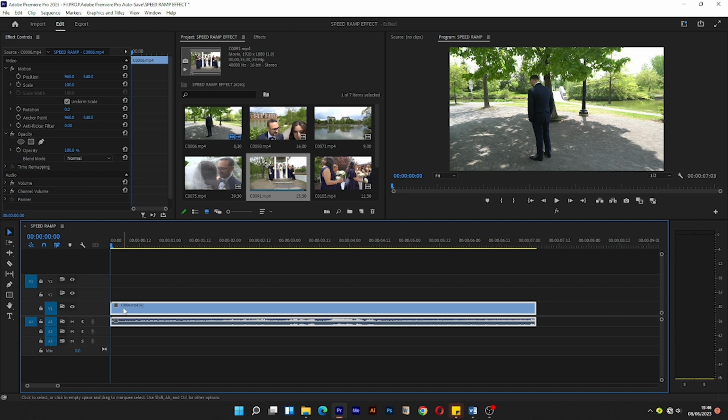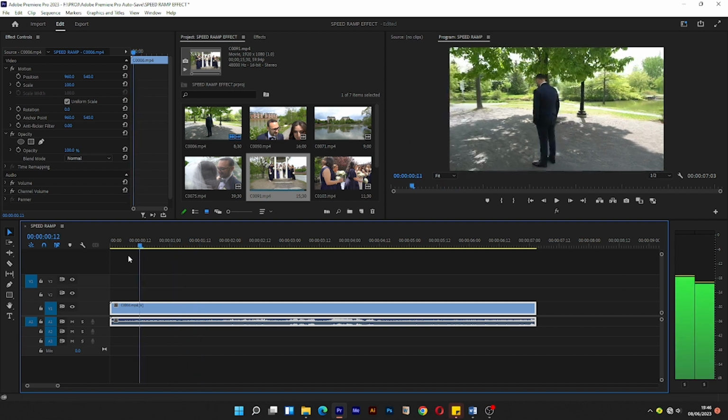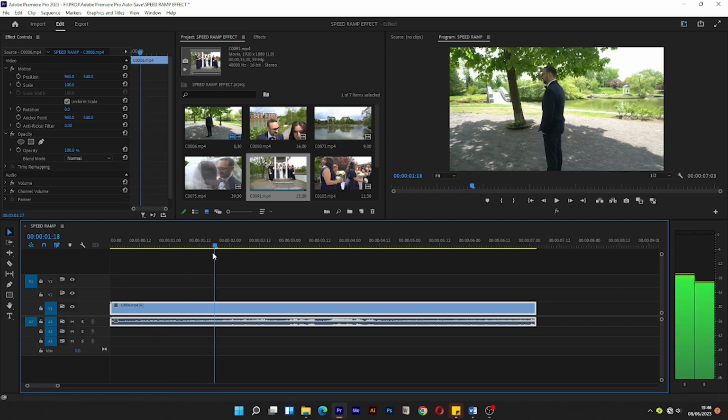So this is what we're going to do. The first method of doing a speed drum is by simply cutting between the clips. You find the part where you want to start doing your speed drum, or maybe to change the speed to be faster, and then make a cut right there. In Premiere Pro, the shortcut is Control K.